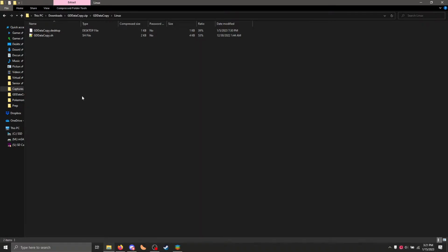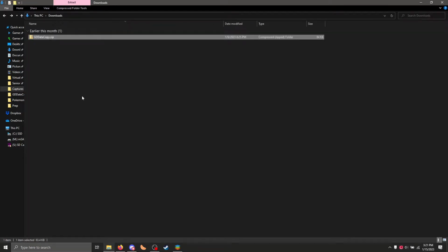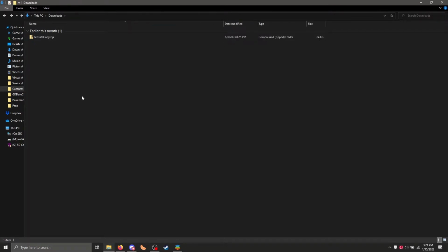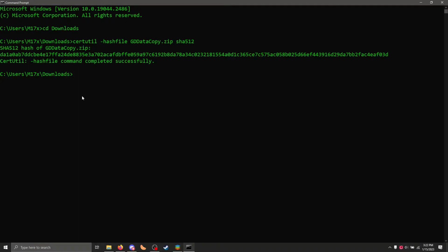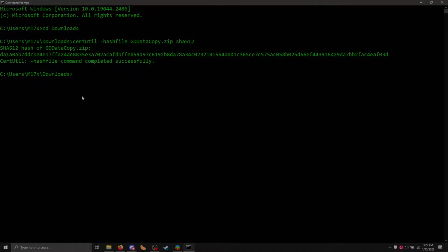When you download the zip file, you should run it through a hashing algorithm to ensure the contents are the same as what I provided. To do this on Windows, open the command prompt and use the cd command to change directories to where the zip file is stored. In this case, I went to my downloads directory. Then run certutil -hashfile, the name of the file, which is going to be gddatacopy.zip, and then SHA-512. Press enter, and the hash of the zip file will be computed and displayed in the terminal.